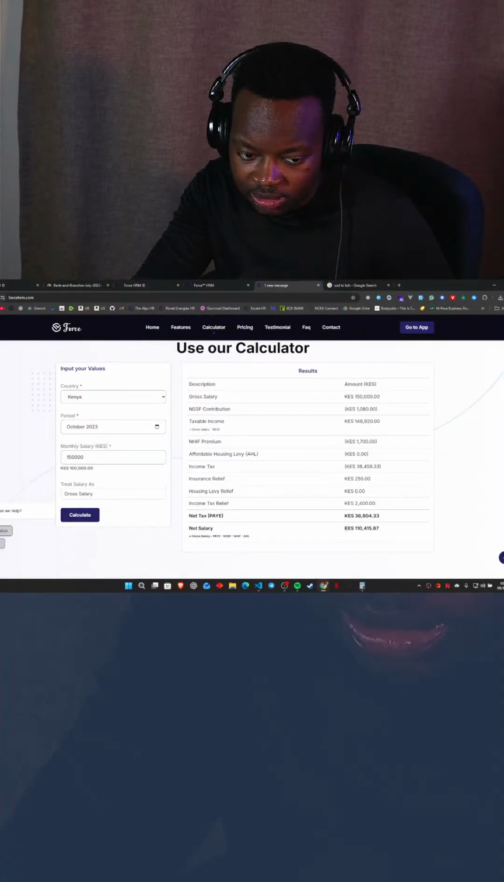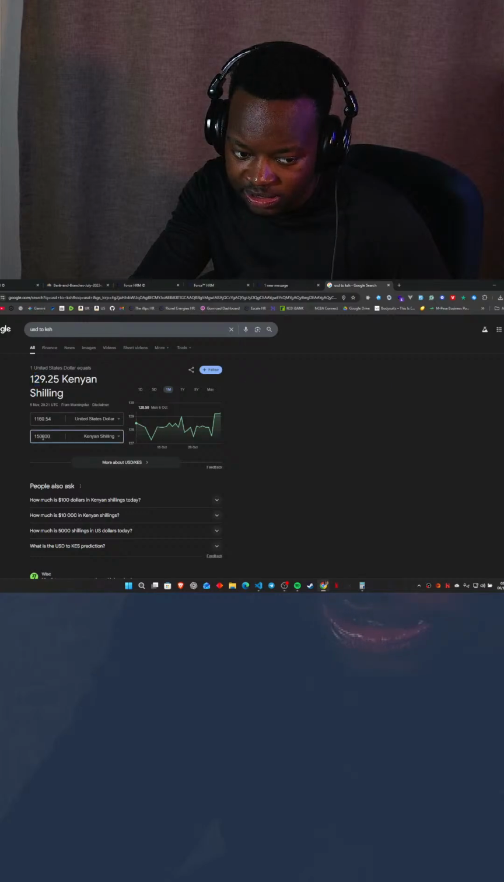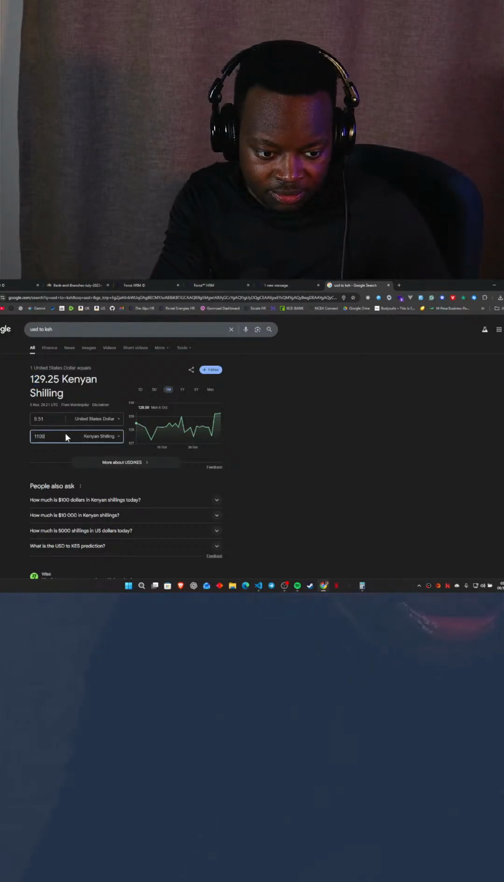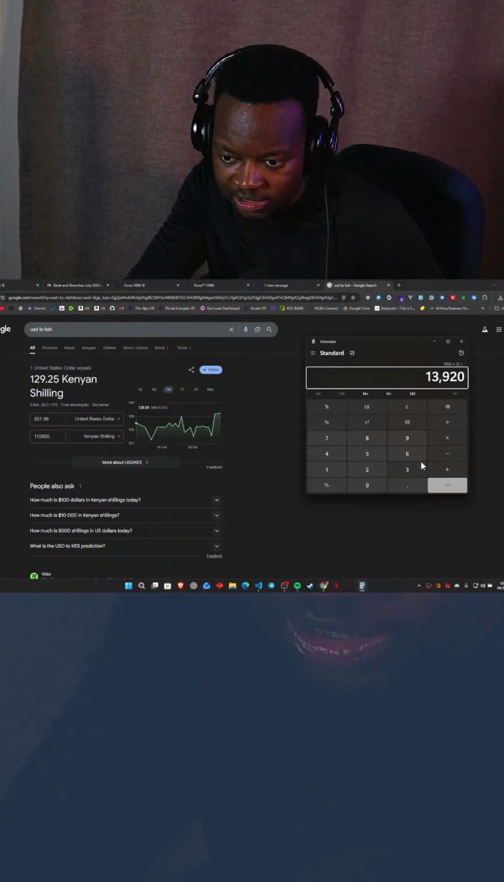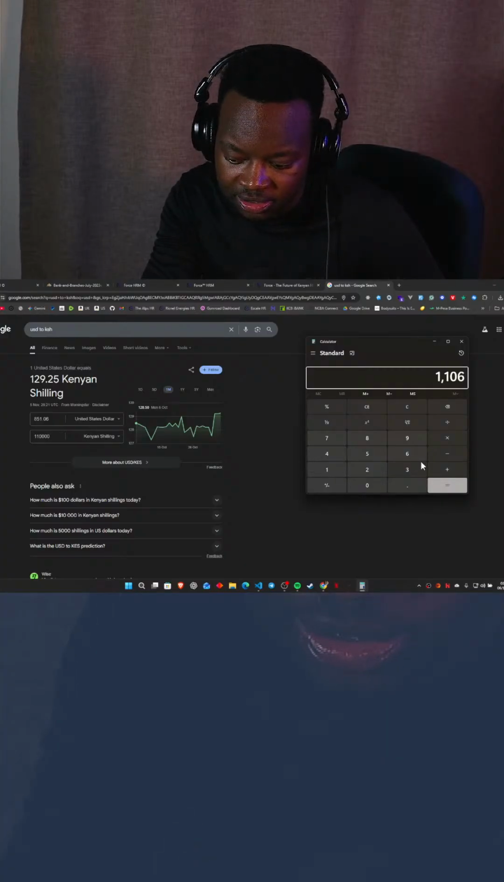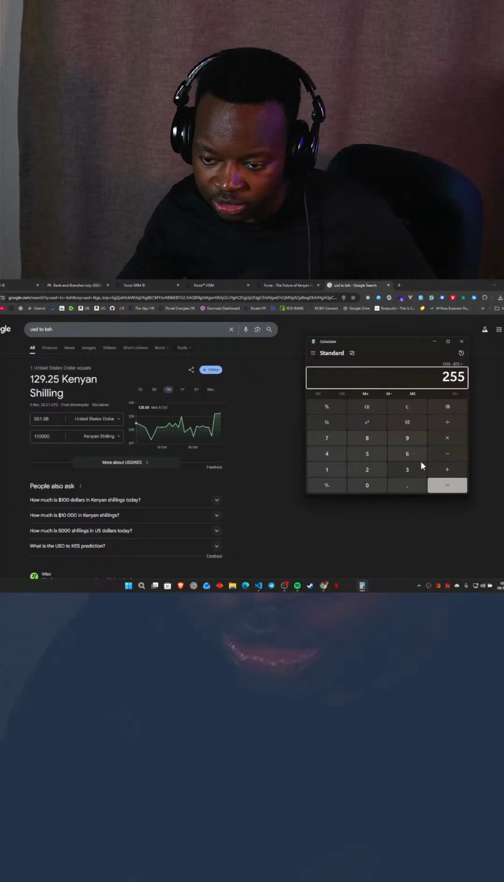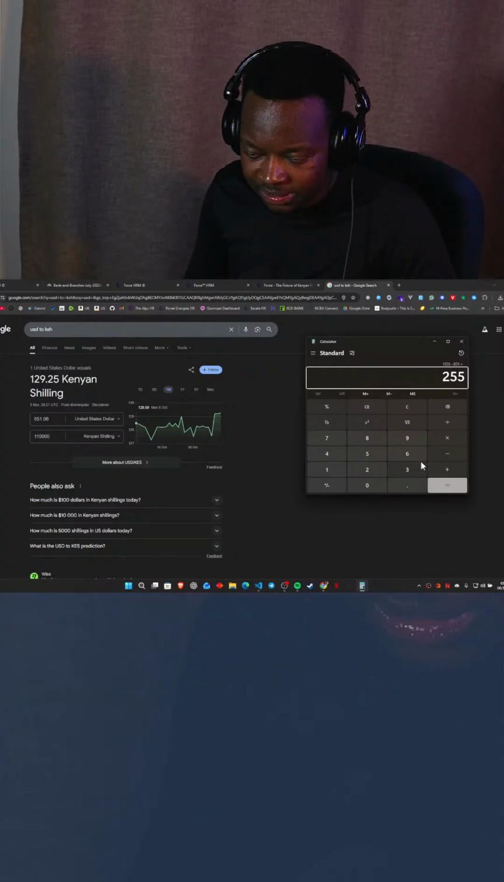So essentially, if 150 is the gross, then it's taxed all the way down to 110. 110,000 comes to 851 USD. So you take 1106 minus 851, and 255 US dollars goes to tax. That's essentially how it is.